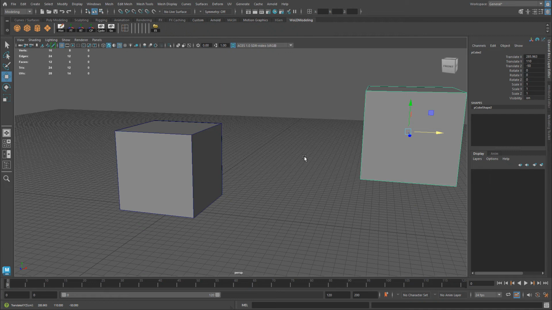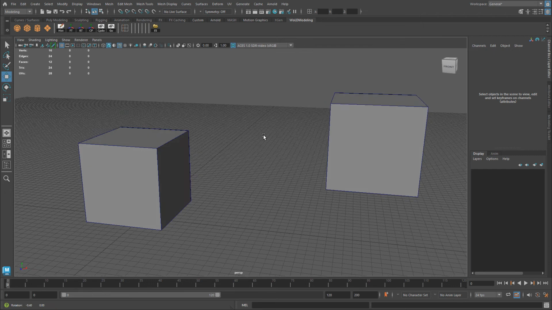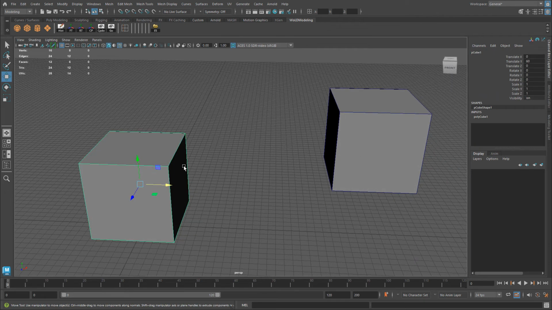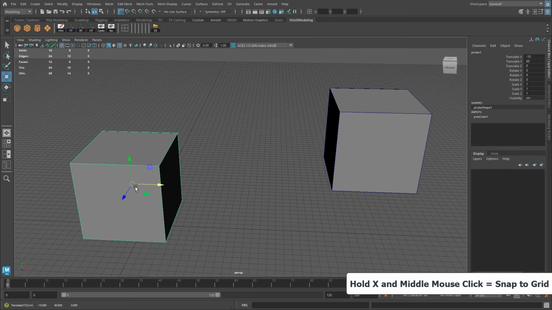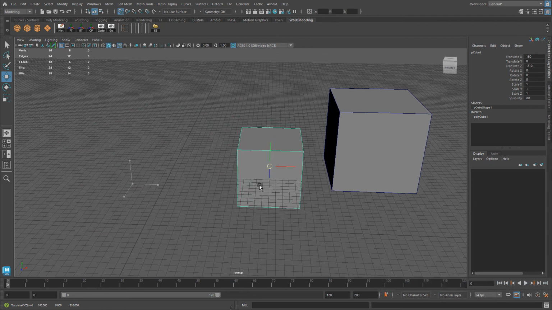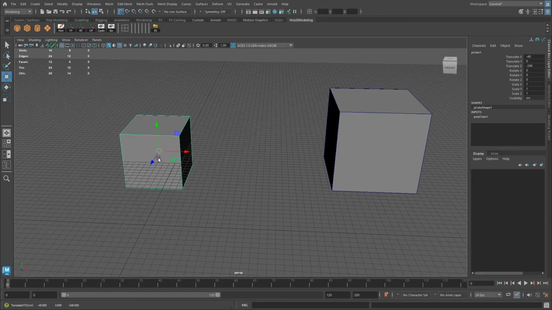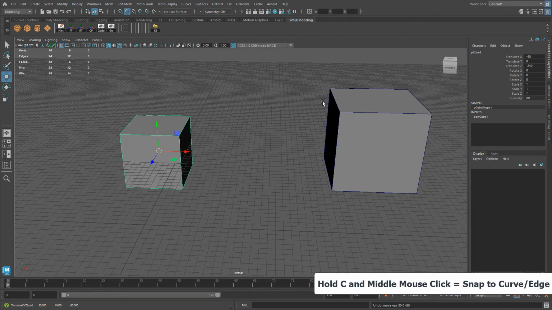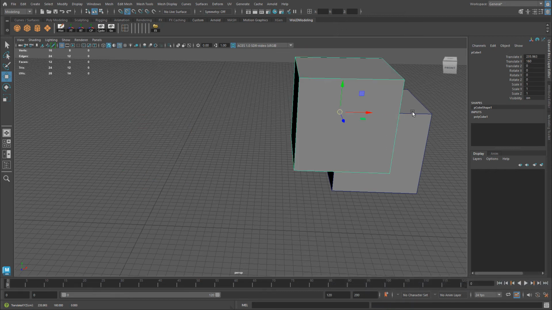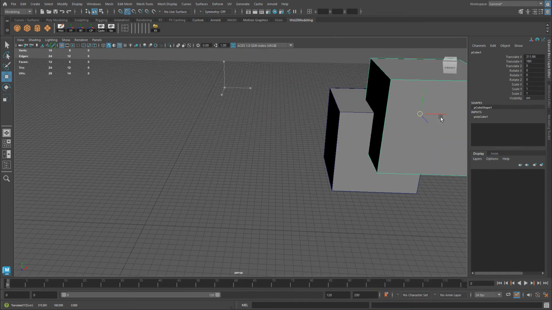To snap objects using shortcut keys, the first one is holding down X and middle mouse click and drag. In this case, I'm going to middle mouse click and drag right over the center where the pivot point is, and I can start snapping to the grid. The second one is snapping to curves or edges. If you hold down C, and then middle mouse click and drag over an edge where you want to snap this object to, it's going to start snapping to those edges.